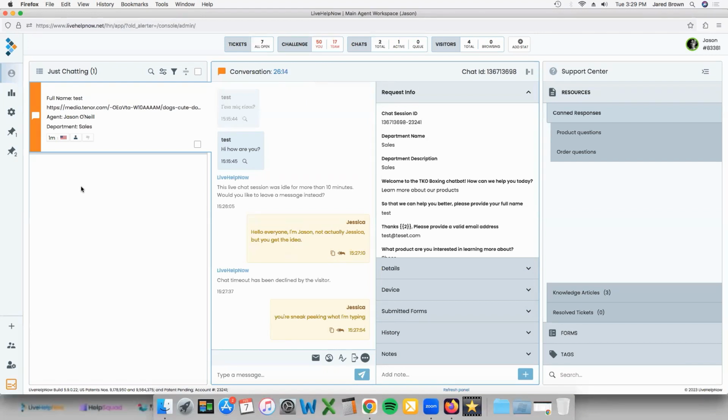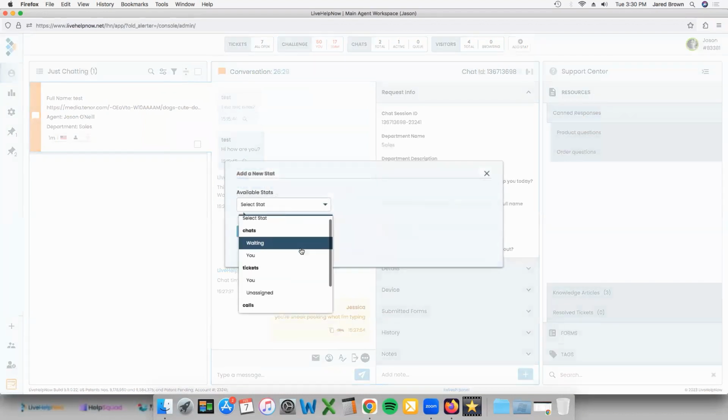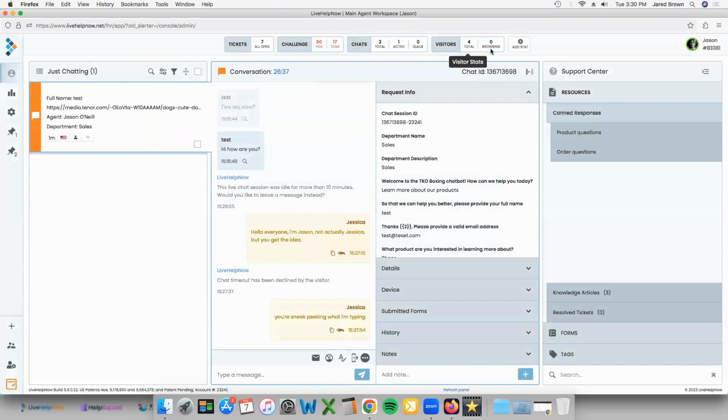Okay. Before I go into ticketing, I just wanted to touch on the top pieces here. So up here, you can see there's all different stats here, the challenge, visitors, chats, tickets, all of that. Up here, you now are able to customize what stats you would like to show at the top of the grid here. So you guys have the ability to set whatever you want to see up here, and then that'll display as you need.